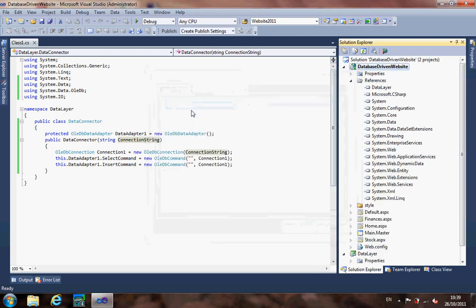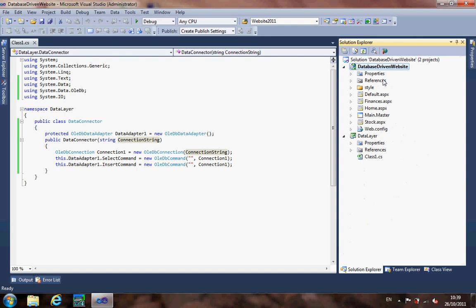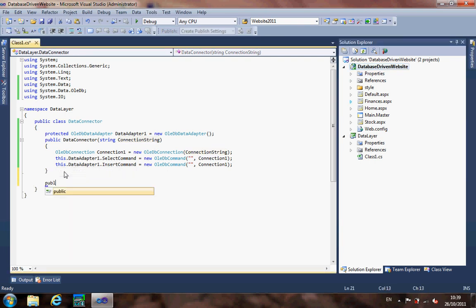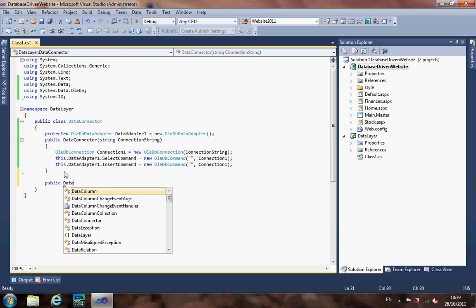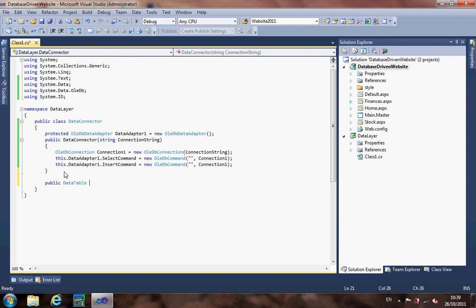So what commands are we going to have? Well, first of all, I'm going to have the ability to select information from the database, and that information is then going to go into a data table. Okay. So I need to create my data table. This is just a way of getting information from a database, and you'll see there's a red line under it because it needs you to return a data table as the object.